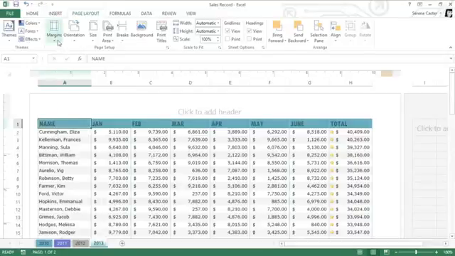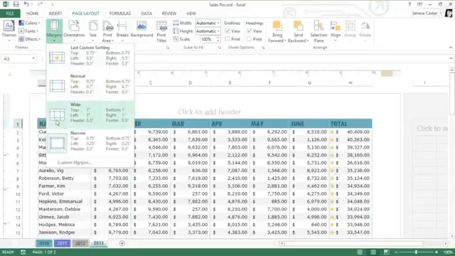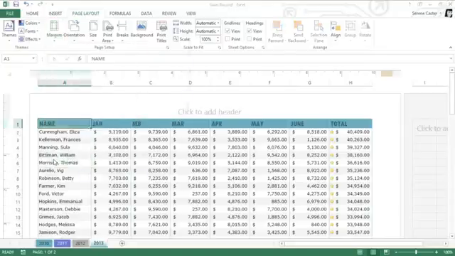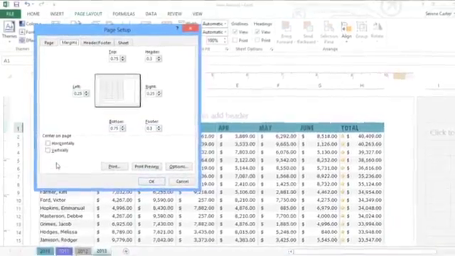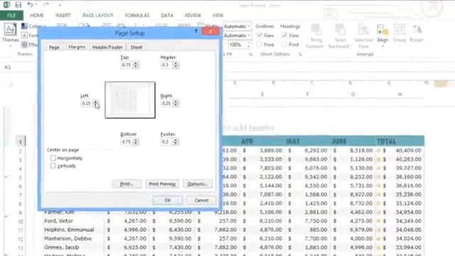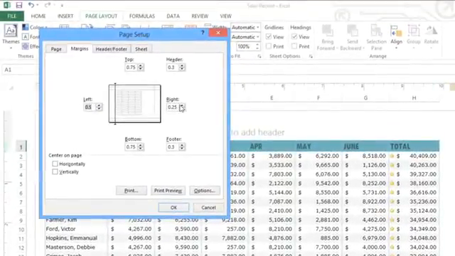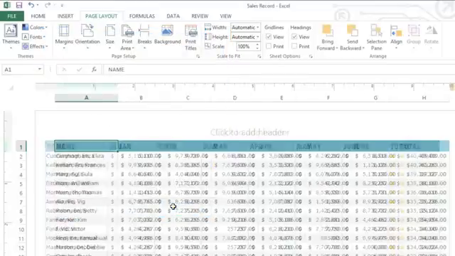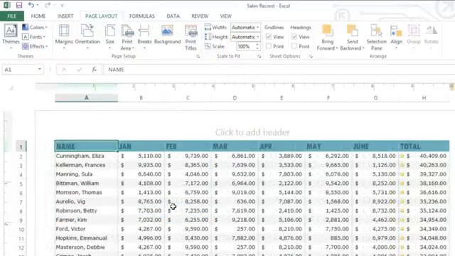Just go back to the Margins command, but this time click Custom Margins. I'm going to make the left and right margins just a little bit wider at 0.5 inches instead of 0.25. When you're done, click OK, and your worksheet will be updated.